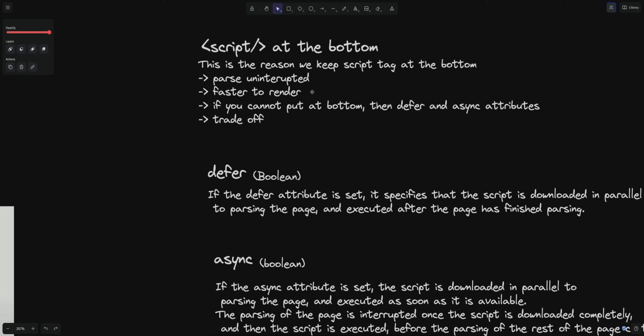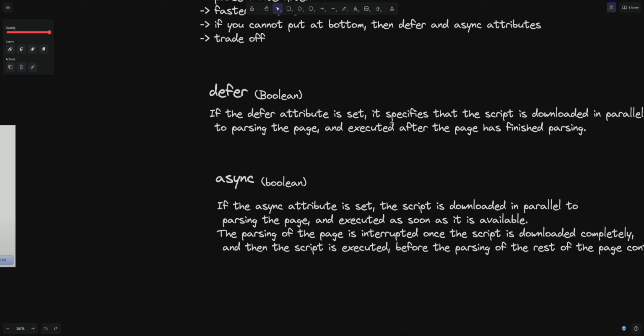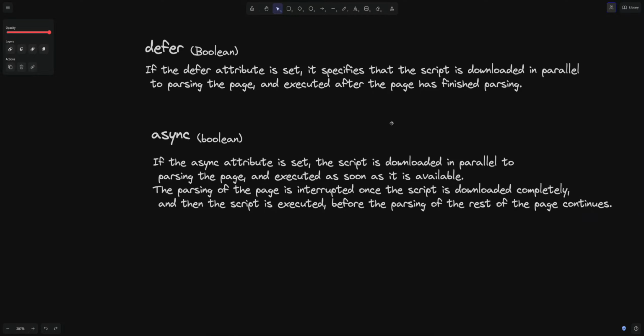So let's say if the script is at the bottom, then the entire page, or the entire HTML will pass uninterrupted. It will be faster to render as it's not waiting for any JavaScript to load or download. If for some reason we cannot put the script tag at the very bottom, we can use different async attributes. Let me explain what these are.